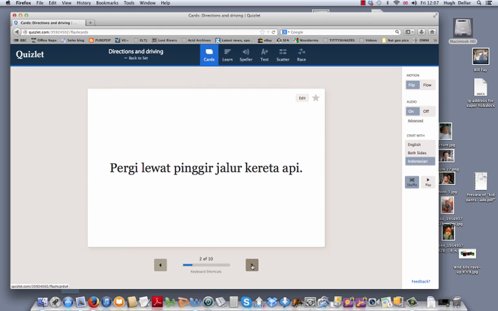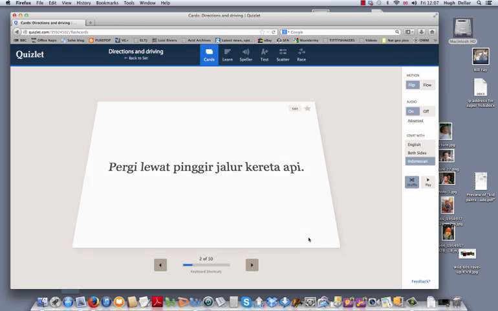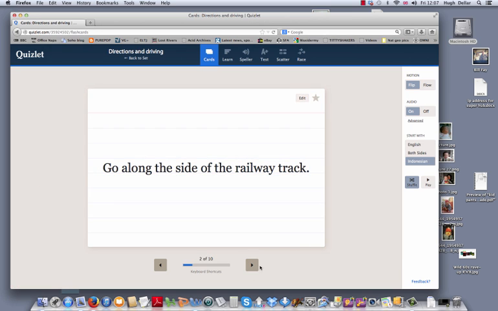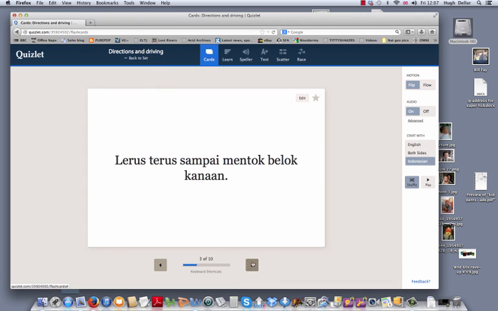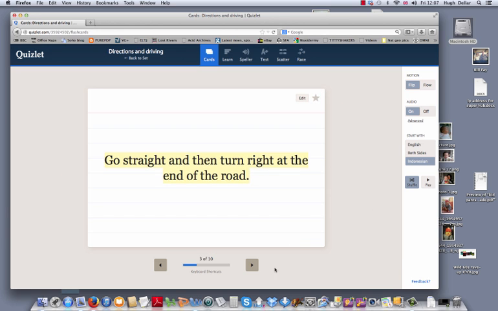Okay. Pergi lewat pinggir jalur kereta api. It means, can you go along the railway track? Go along the side of the railway track. Okay. Terus sampai mentok belok kanan. It means go straight on until the end of the road and then turn right. Go straight and then turn right at the end of the road.